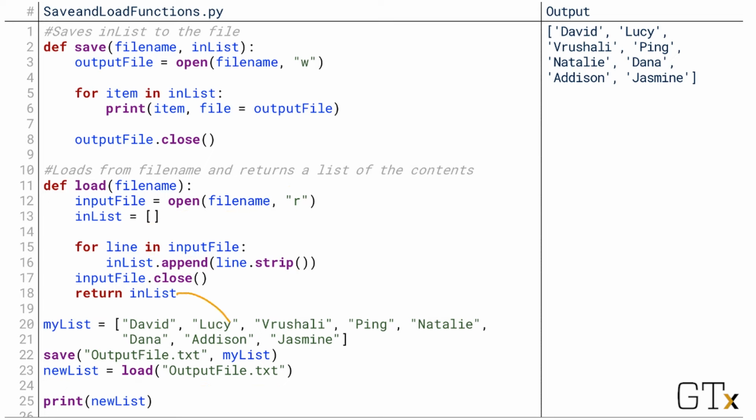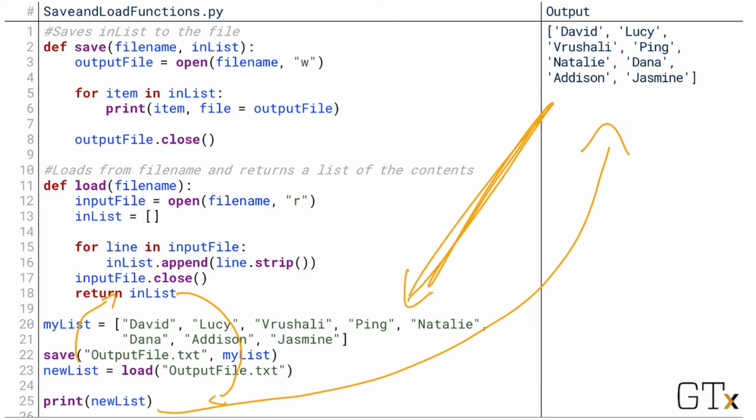That return sends execution back down into our main program, where newList takes on the value of inList, and then we print newList. And as we see, it has the exact same contents as mylist. However, newList was created by loading from that file, so the only way it could have the same contents is if it actually went and opened the file and read the contents from within it.